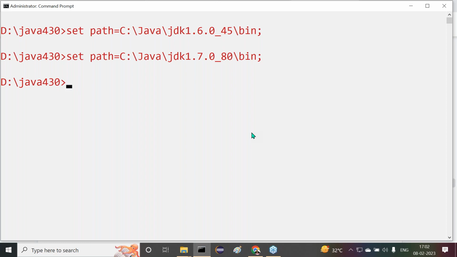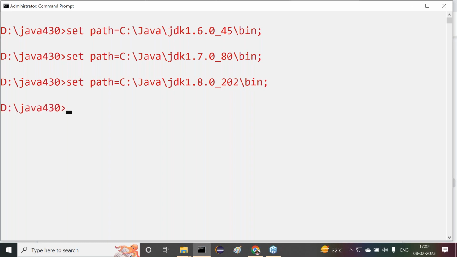Now, what is my next move? I have to change my version from 1.7 to 1.8 or not? I need to change my Java version from 1.7 to 1.8 or not? To change Java from 1.7 to 1.8, again, what do I have to do? All right, sir. Now here we have tried like this: set path is equal to C:/Java JDK 1.8.0_202/bin. We have to type it, then I have to click on this button here.